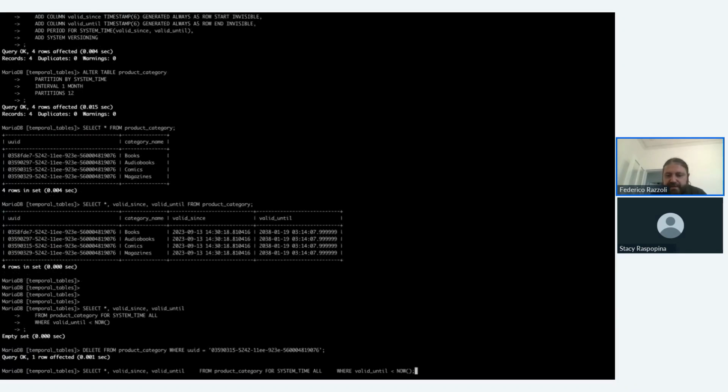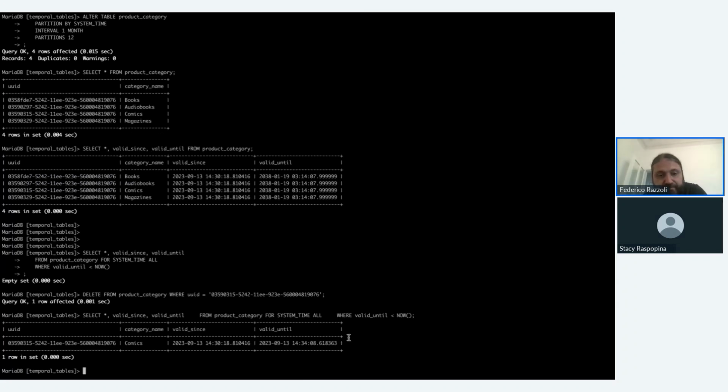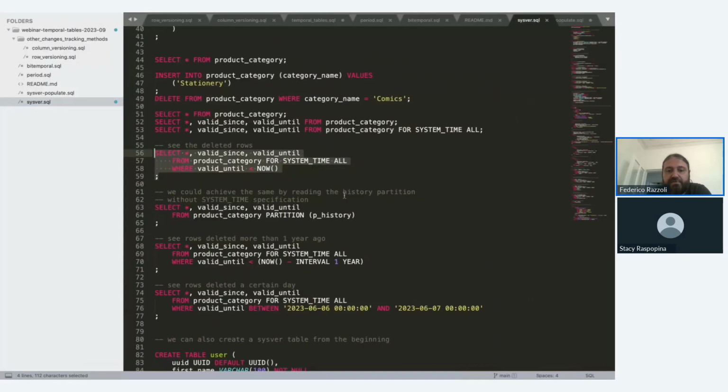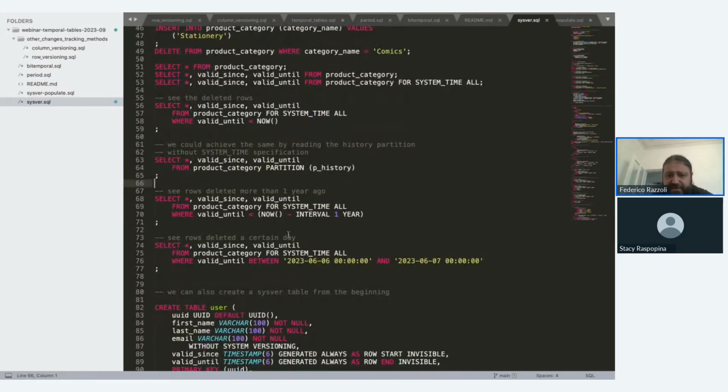Okay. And then I can show again deleted rows. And I can see comics. Okay. So, well, another way, I only show this for the sake of completeness, but you could do it if you put all the history in a single partition. You could use this syntax to only select data from the historical partition, and then you will see deleted rows. But anyway, it doesn't really matter now.